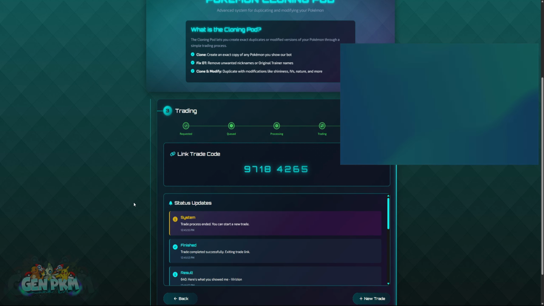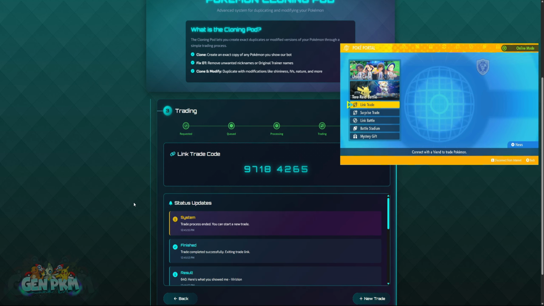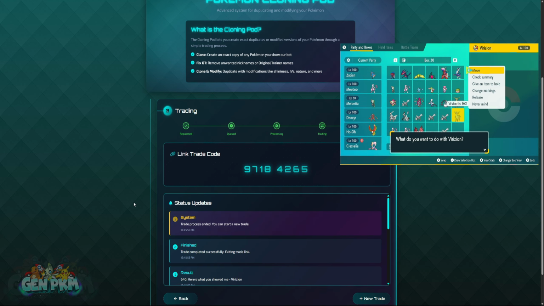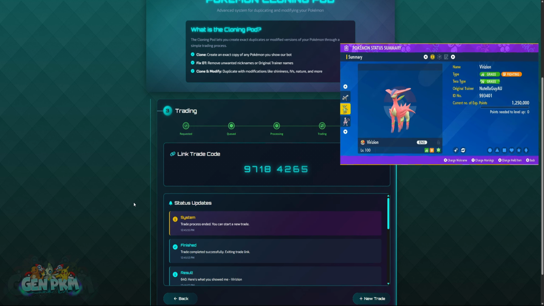Trade is complete, so we'll just exit out of the box here, guys, and we'll just go over to our box and have a look at our clean Pokemon. See, there's our Vrizian. Before it had Genpkm.com as the website, and now it's got its name back, and I'm the original trainer, so it has an IntelliGuy AU. And that is how simple it is to use the Fix OT feature on Genpkm.com.